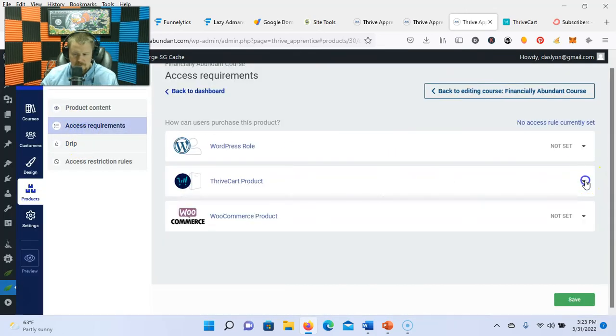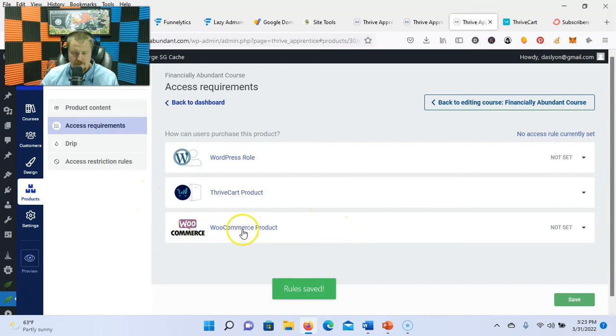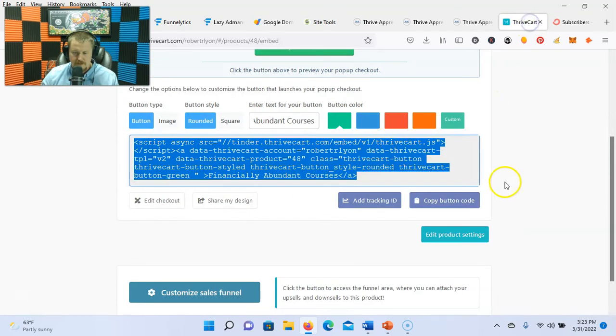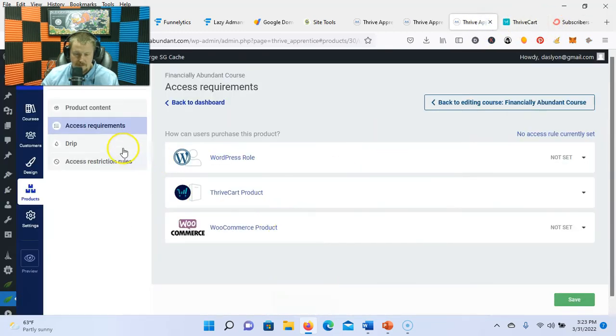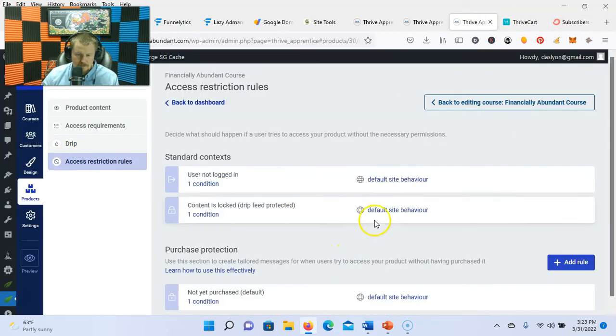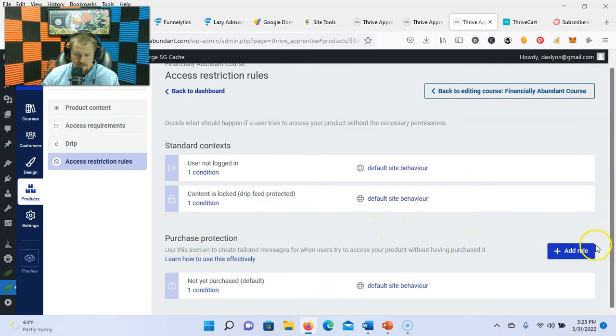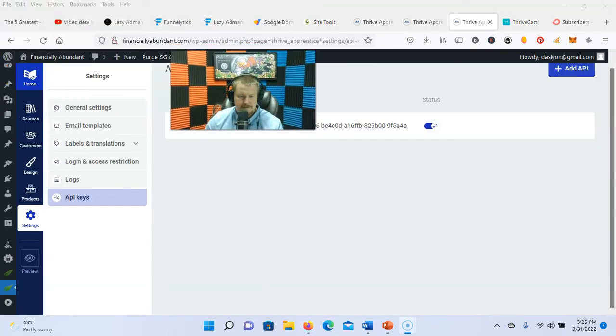access requirements. So you can also just use WooCommerce. So you don't need to use ThriveCart. The reason I like ThriveCart though is because I can get affiliates to make me a bunch of money using it. All right, we've got to create a new rule. Purchase protection. All right, let's test it out.